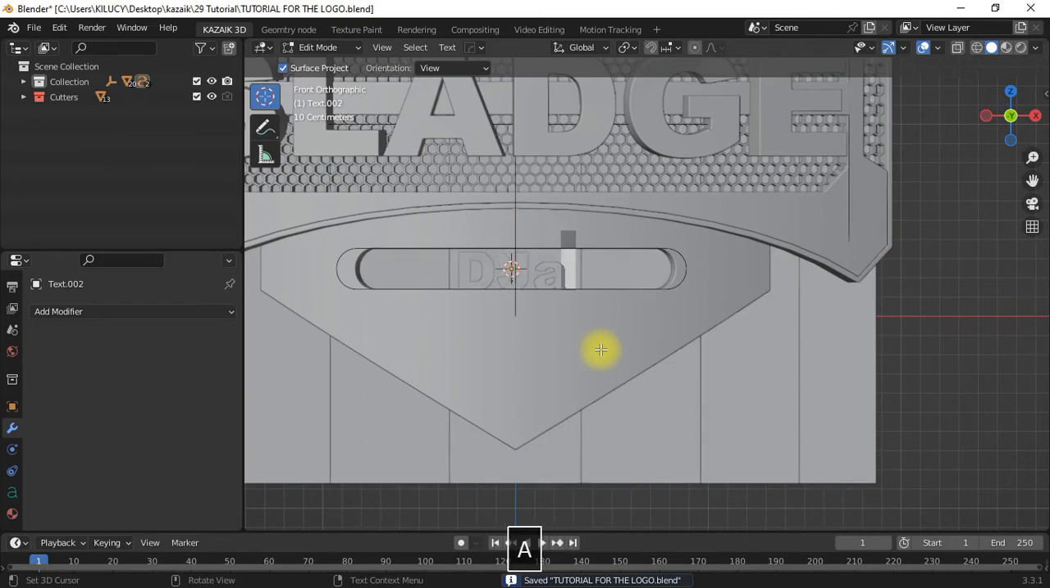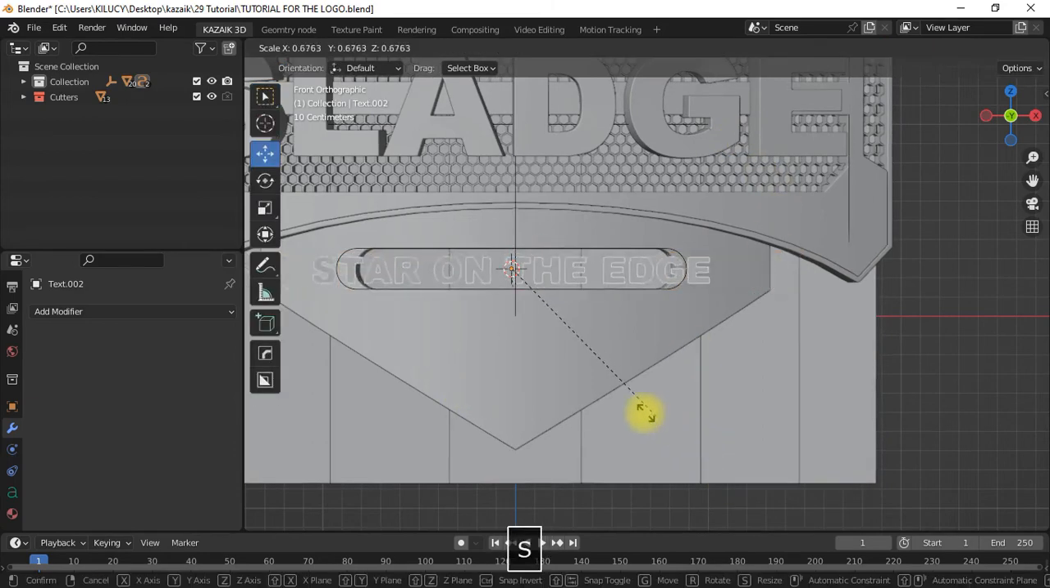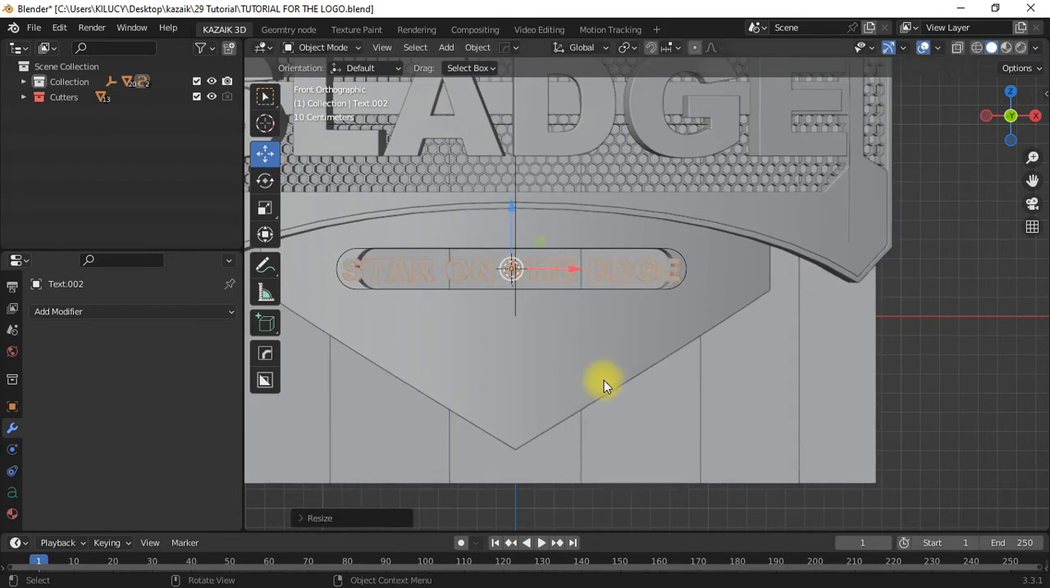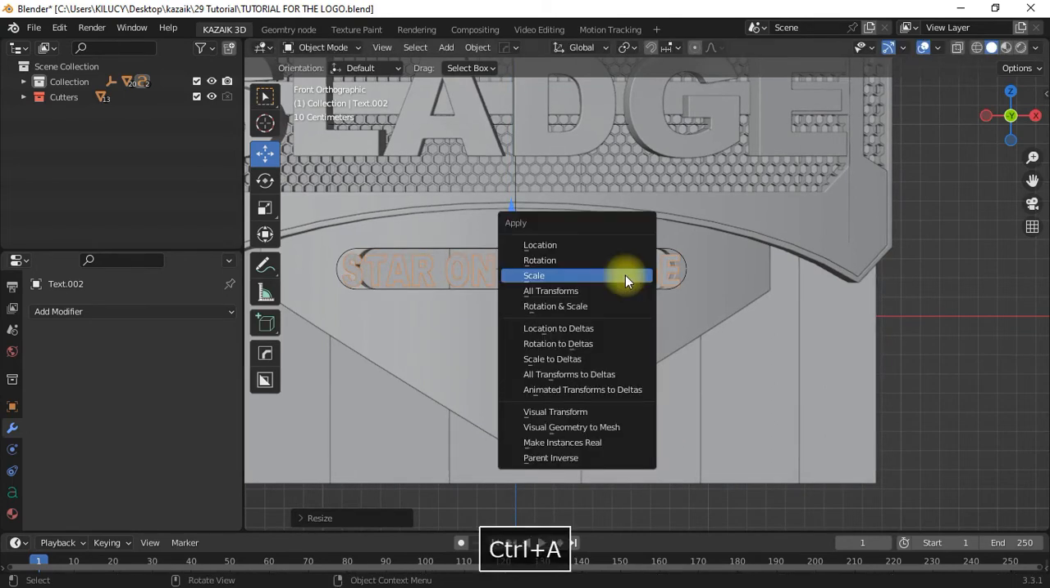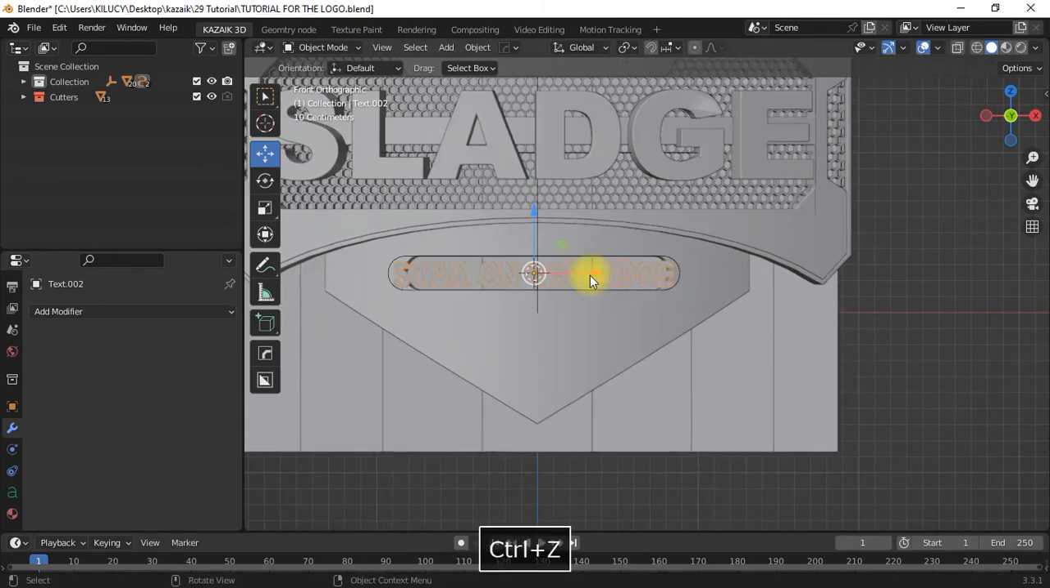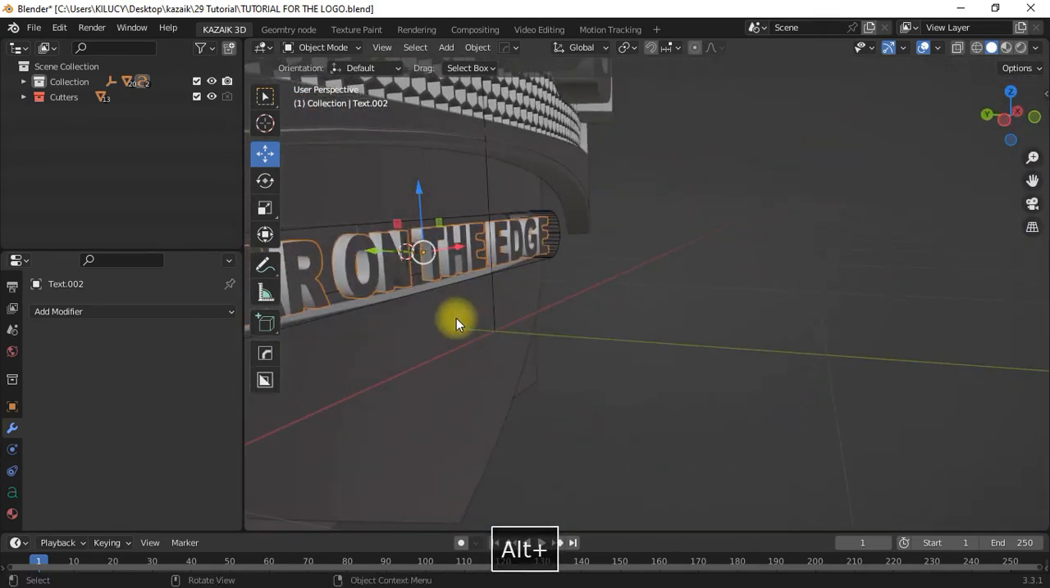add in that name, is star, on the edge. So after all that, let's scale it down like this. Maybe we should scale it a bit, the Z, like that. Then apply the scale. Oh, if you apply the scale something, so just leave it like that.